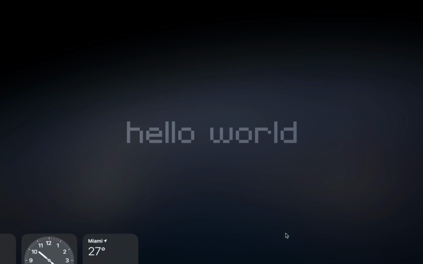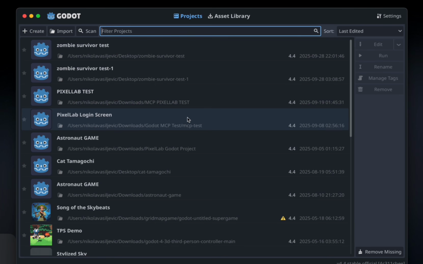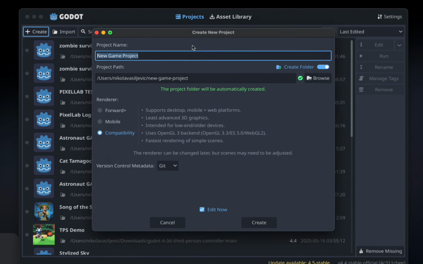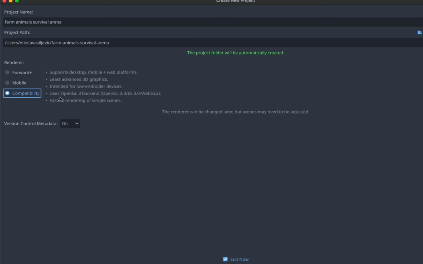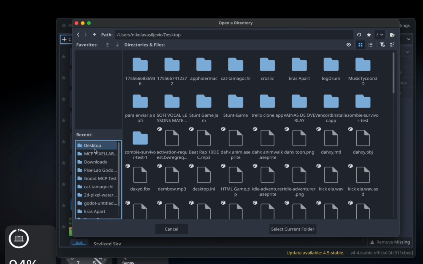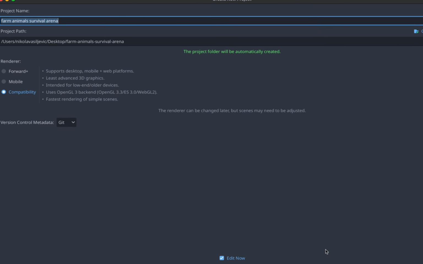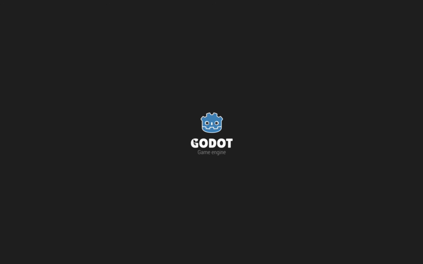So the first thing I'm gonna do is open Godot and create a new project, which I'm gonna call Farm Animals Survival Arena. I'm gonna use a compatibility renderer, and I'm gonna put it on my desktop just so I can locate it easier. And boom, we got our project.